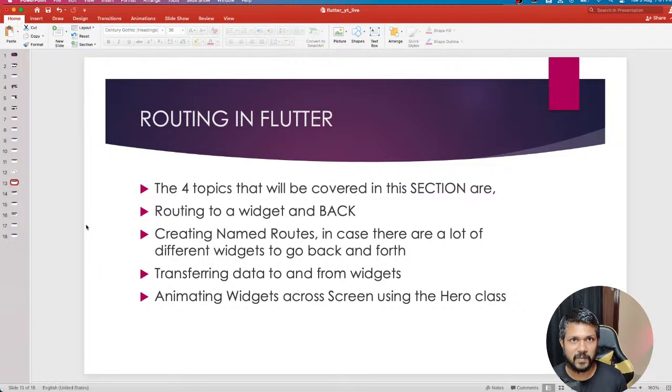One is to route from a widget to another widget, and you can come back. That's basically the first step of routing. And you can also create named routes. Basically, if you're going to be going to the same destination again and again every day, you'll probably name the route, right? So, for example, this is my school route, or this is my work route, or this is my grandparents' route, and things like that. You're just naming the route that you take from your source to your destination.